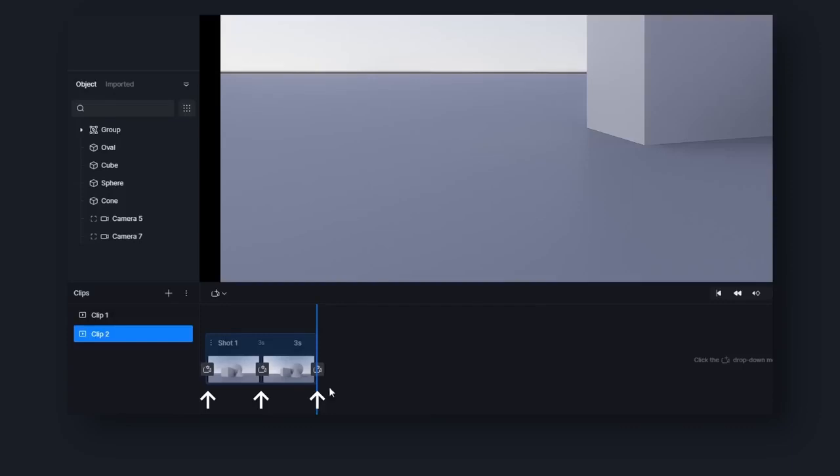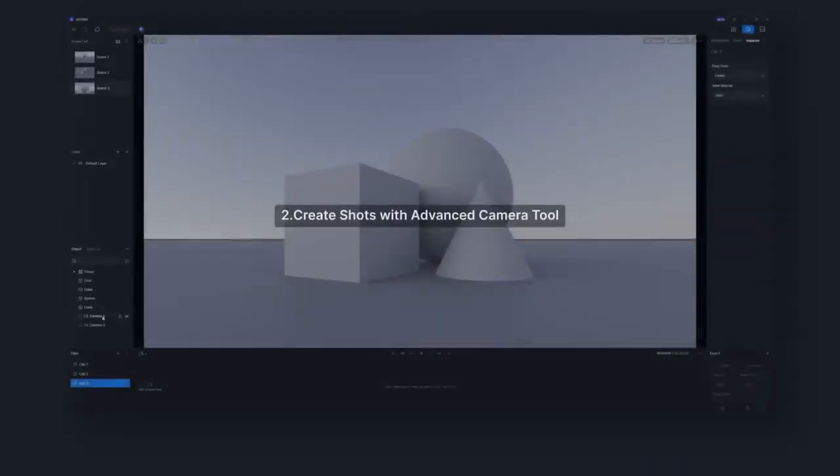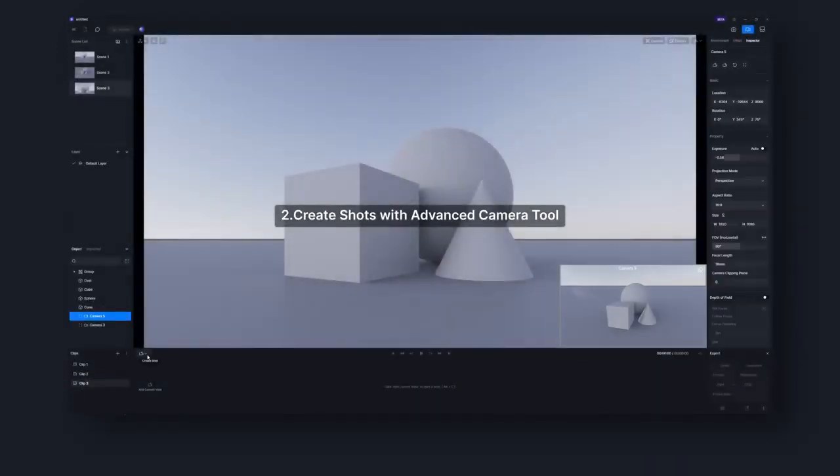Once you have created a shot, you can now directly add another view to any desired point of it. Method 2, create a new shot based on the camera tool you added to the scene, with selected camera.